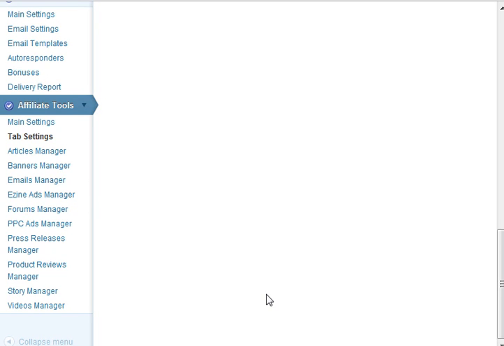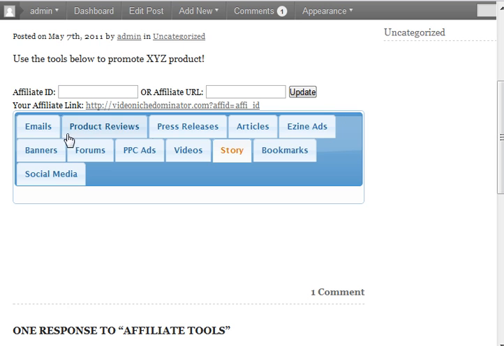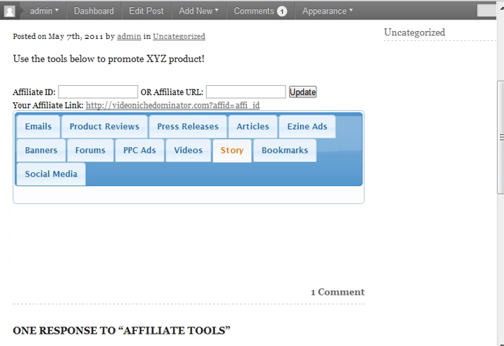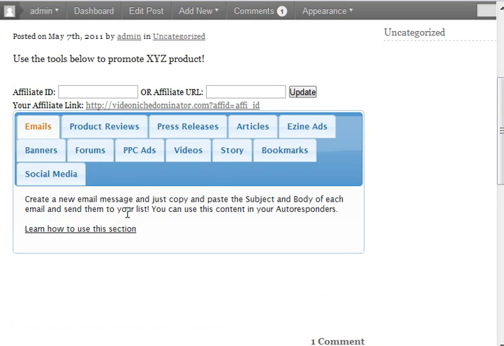Okay, so welcome to the next video. I'm going to show you how to use those fields. And remember, in the previous video I showed you that we can add as many tabs as we want, to determine what kind of tools you would like to offer to your affiliates. In this video I'm going to show you how to make changes to those tabs.